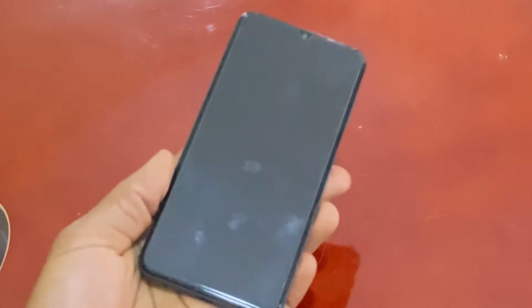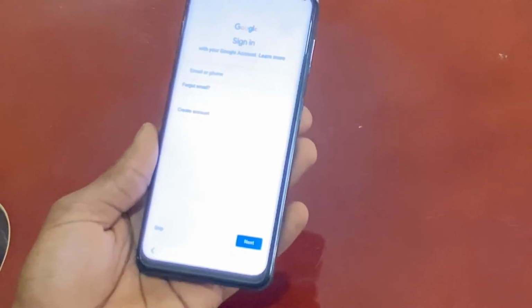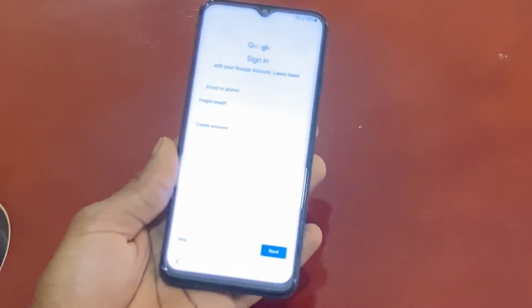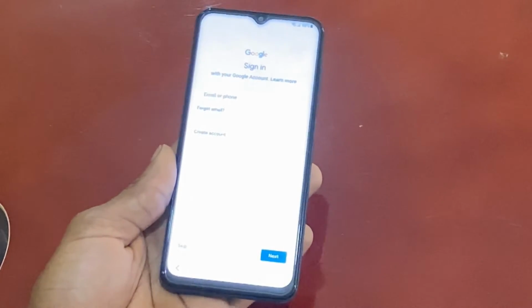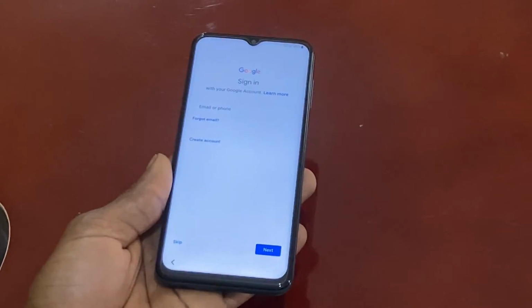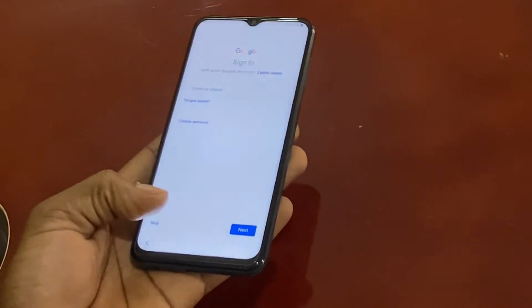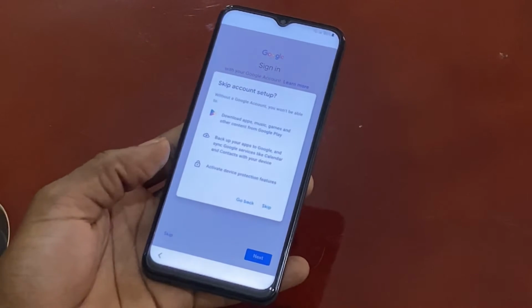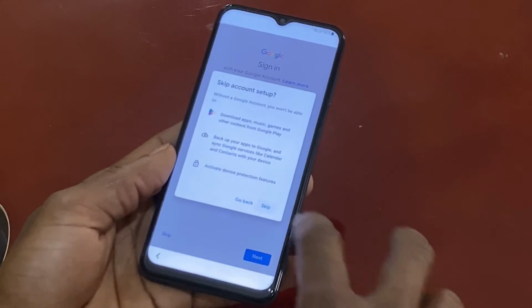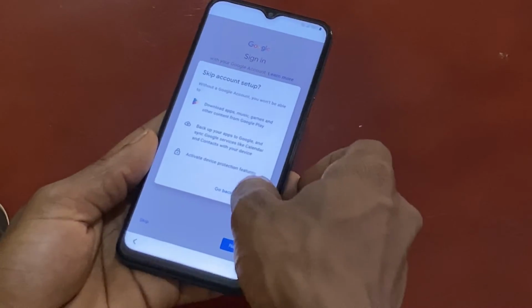So when you reach here, it's going to ask for the Gmail, and you're going to continue. After here, I'm going to skip the Gmail account and we shall be good to go. So I'm going to skip this. You're going to skip.